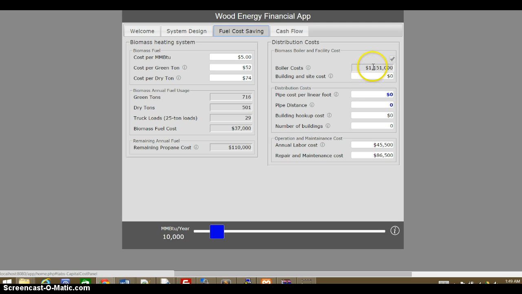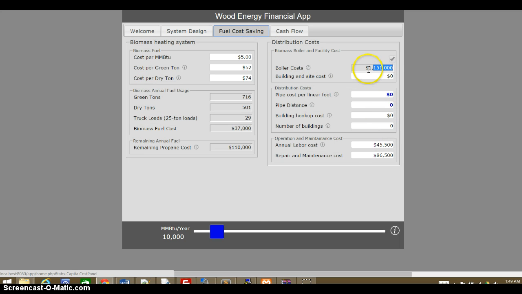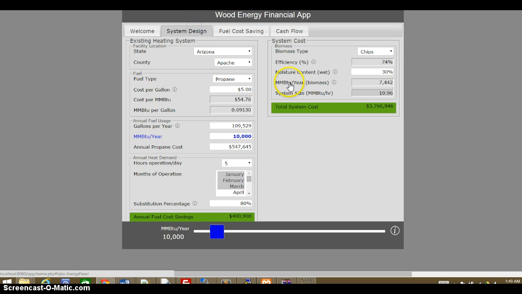Now you see this boiler cost is 1 lakh, or you can say 1,151,000 with no additional cost in here. But you can see the total system cost is something else. So if there is no cost over here, then it should be this plus 0, that is, total system cost should be the boiler cost. That's one issue right now.